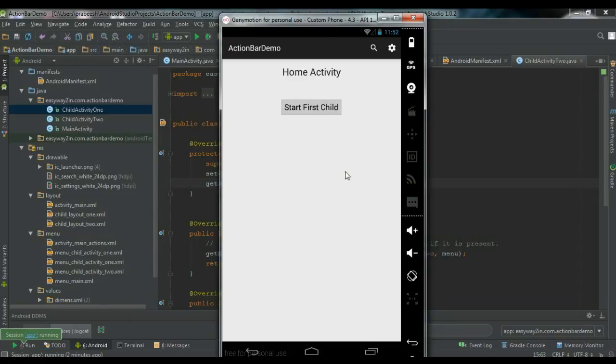Okay, now here is the main activity. I go to the first child activity. Now on the action bar we can see the up button in the left corner. This is the up button on the action bar. Now I am going to the second child. This is the second child. Here also we enabled the up button on the action bar. Okay, suppose I want to go to the main activity. I need to click the back button again and again to come back to the home activity.